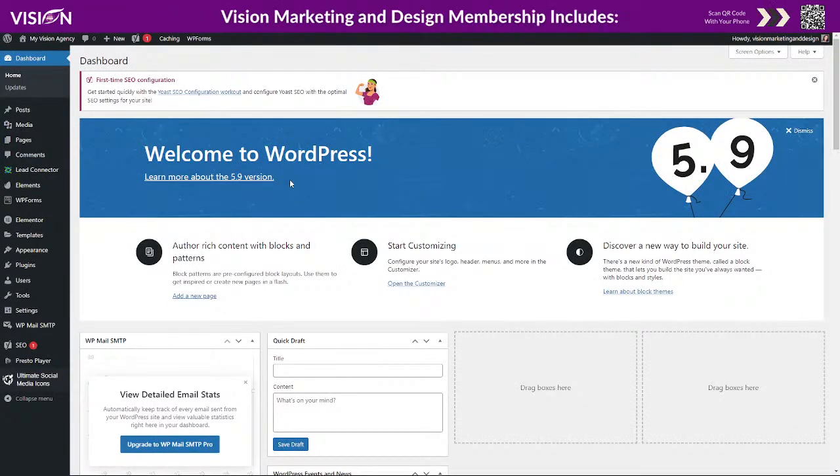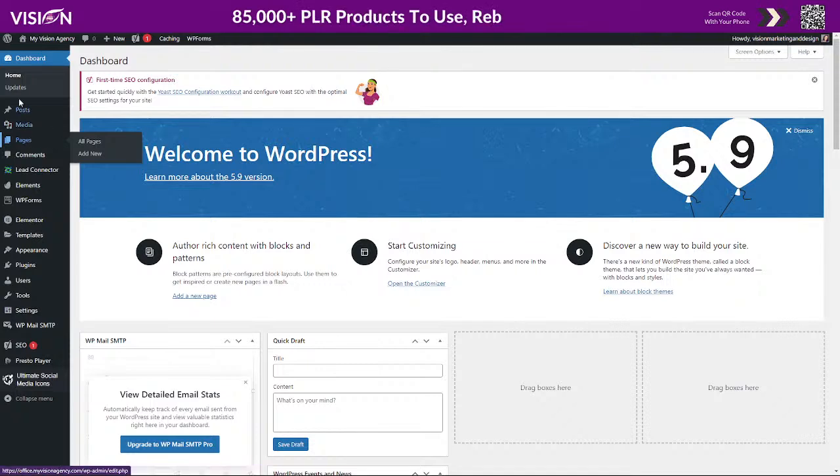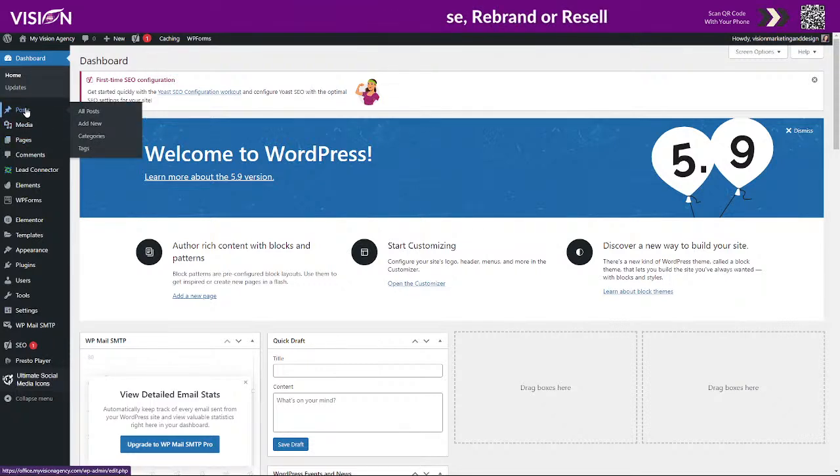Okay. So this is actually, unfortunately, I did want to show you a whole brand new site, but I'll easily tell you what to do when you first get into WordPress. It's going to look very similar to this. What you want to do is go to the pages section here. Well, first of all, you'll go to posts and you'll click all posts.